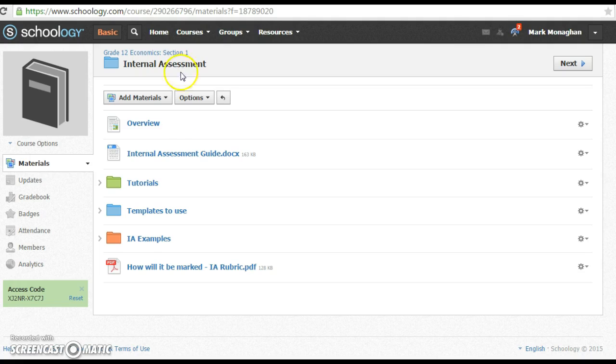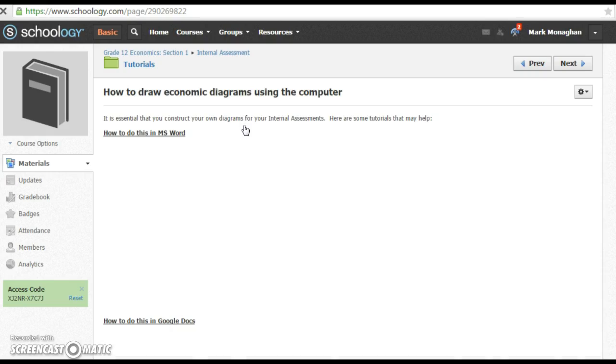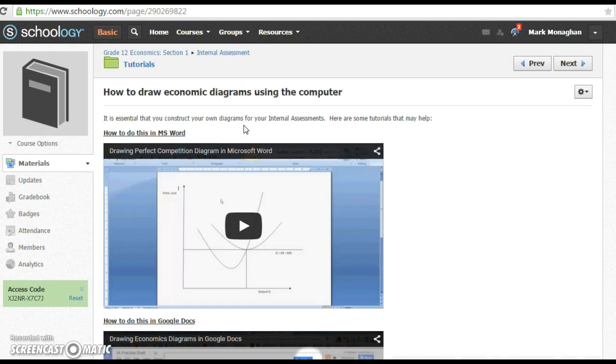Okay, so if we go back to the folder, there's some tutorials. So in here, there's tutorials. So if I click in here, for example, on how to create economic diagrams on your computer, because I know that's something some of you struggle with, especially the curves for when you're doing theory of the firm, and this will help you.